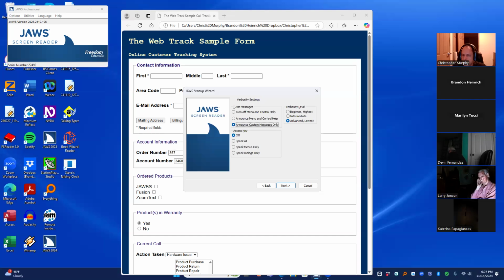3 of 3. So these are all of the options that you can have to announce tutor and help messages, and they actually are very beneficial if you're learning how to use JAWS for the first time. We're not going to save any of these changes that we're making right now, and I'll get out of the startup wizard when I get to the end.